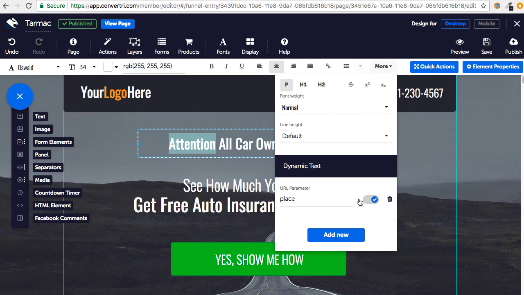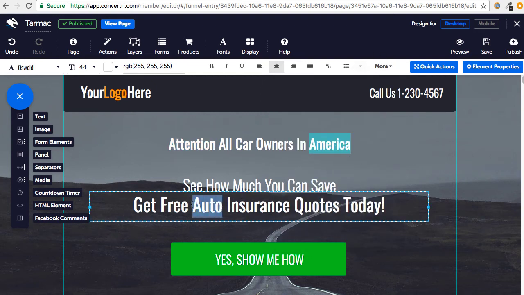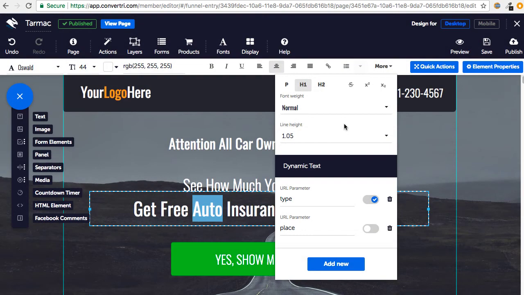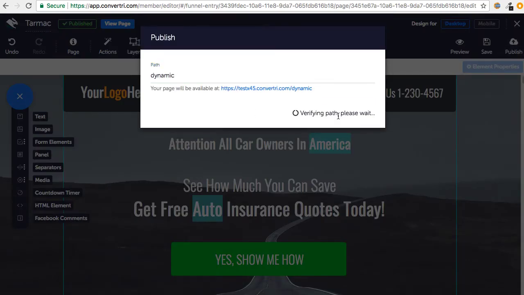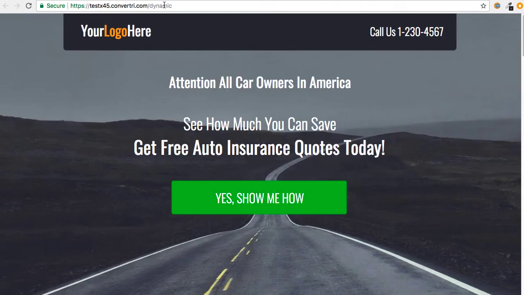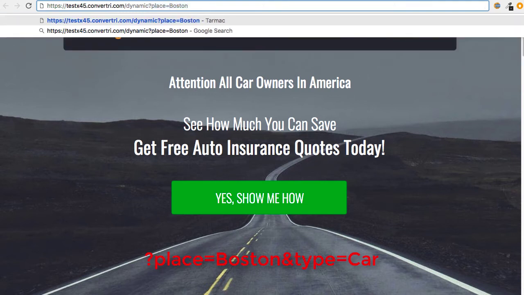You can also have multiple parameters on the page. So if we set up another parameter here, let's call it type, we can add both to the URL. When you're adding more than one, put an ampersand between the terms so the browser knows it's multiple terms and not one big one, so the end of the URL will look like this.